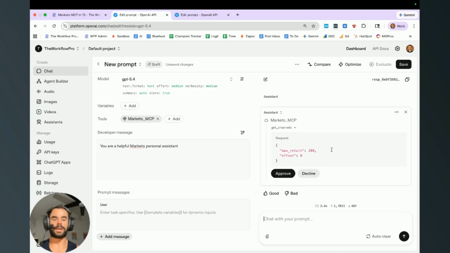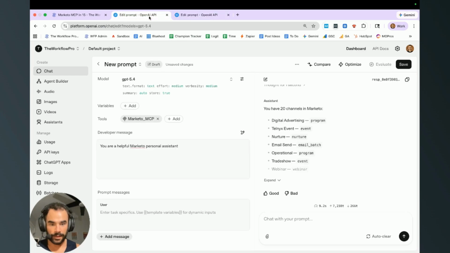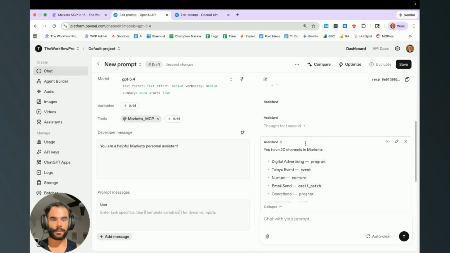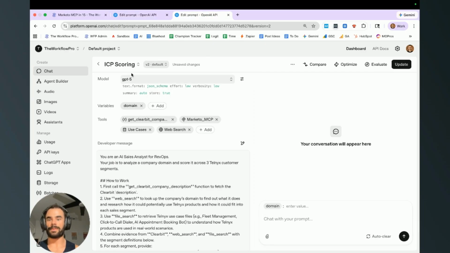One reason I really like OpenAI is because of this testing interface you have right here. So you can define your prompt, you can connect your MCP, you can connect web search, you can connect a knowledge base, and then you can test the prompt and the agent's response right here. Okay, so now I've gotten all my channels back from Marketo here. So this is just a very quick demo, but obviously you can build much more elegant and useful AI agents, such as an ICP scoring agent. You can build a duplicate merging agent, or you could build a lead routing agent, for example.